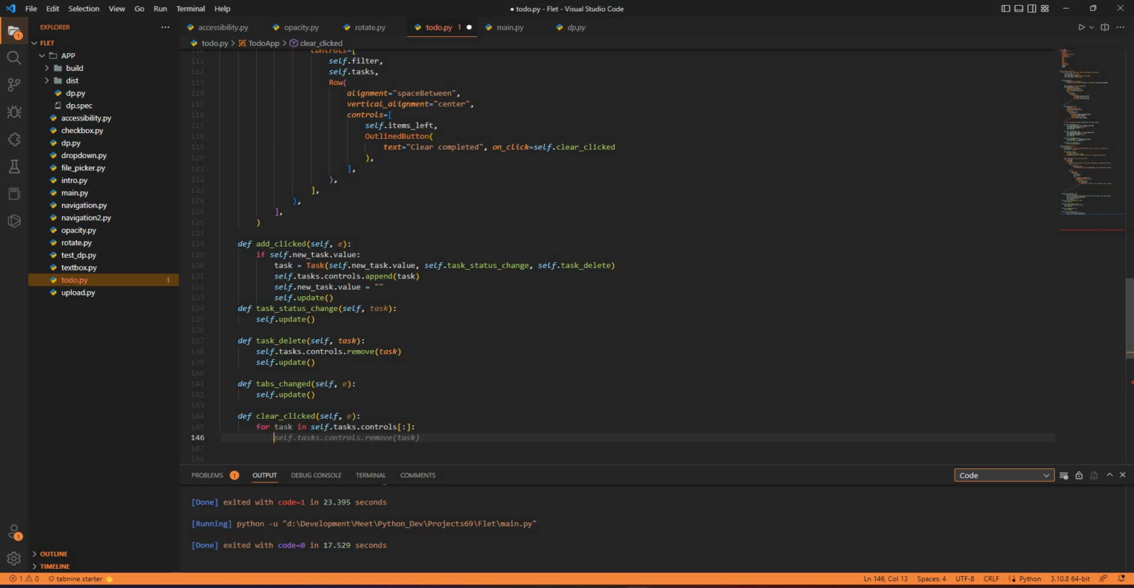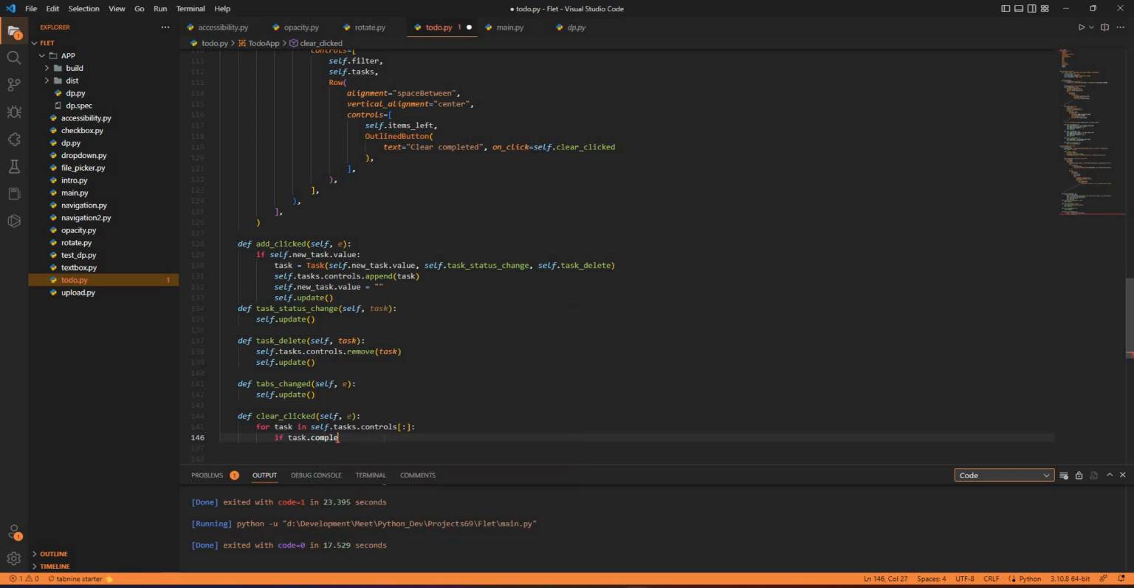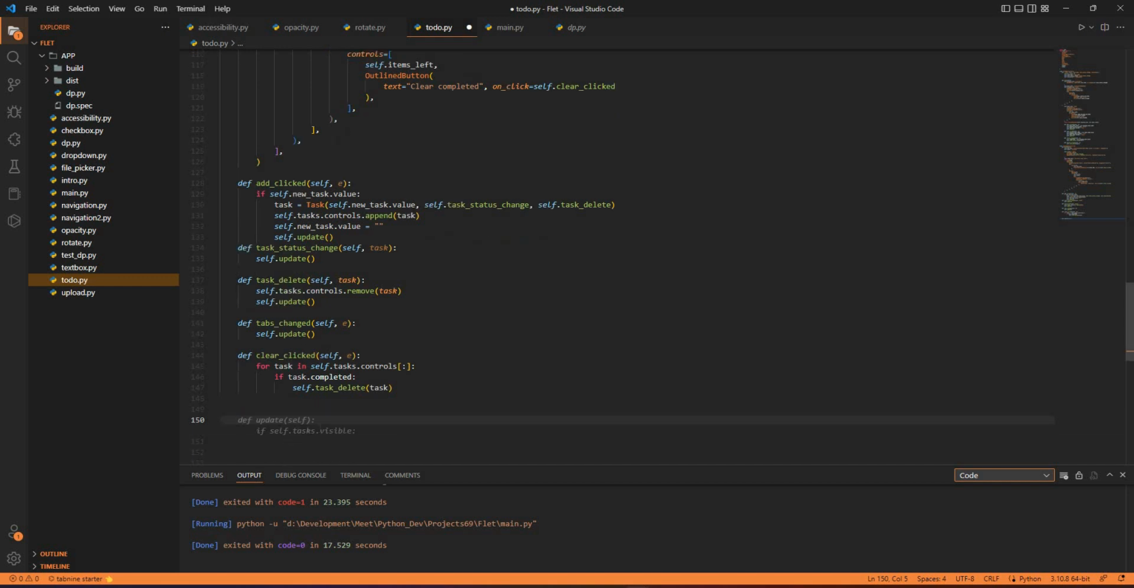So for all the tasks in all the controls, it will first check whether the task is completed or not from that list. If the task is completed, only then the function is called, that is self.task_delete, and what we pass here is the task. That's it. After that we have the update method, or the update function. It's already giving me what we need to do when we want to update the task.